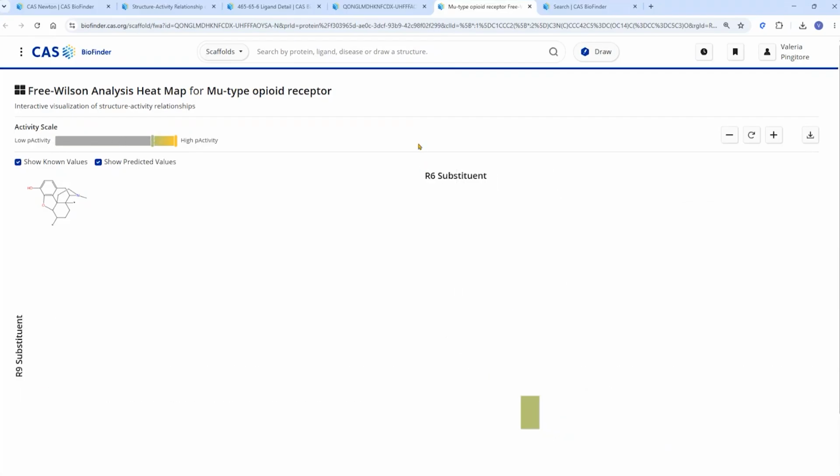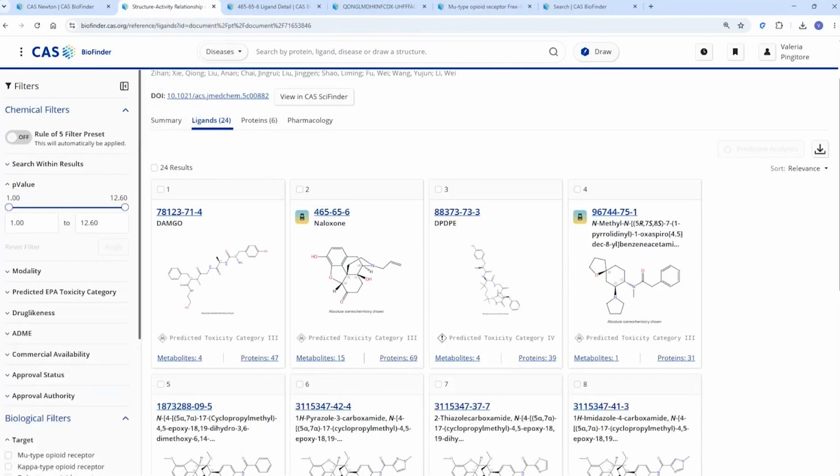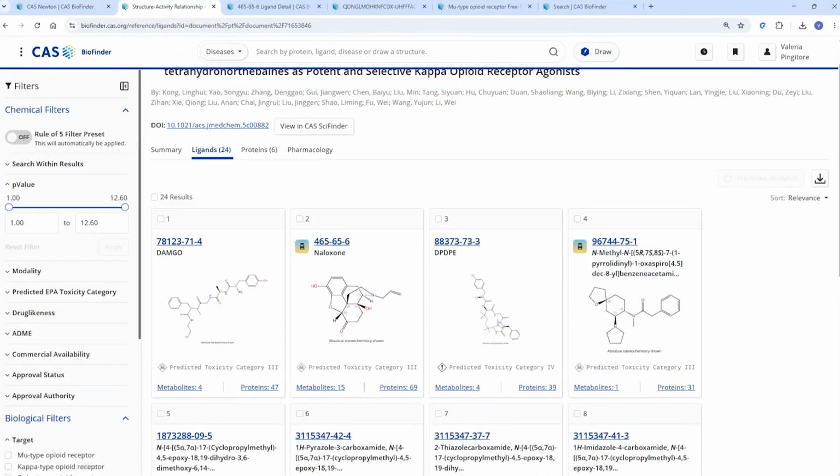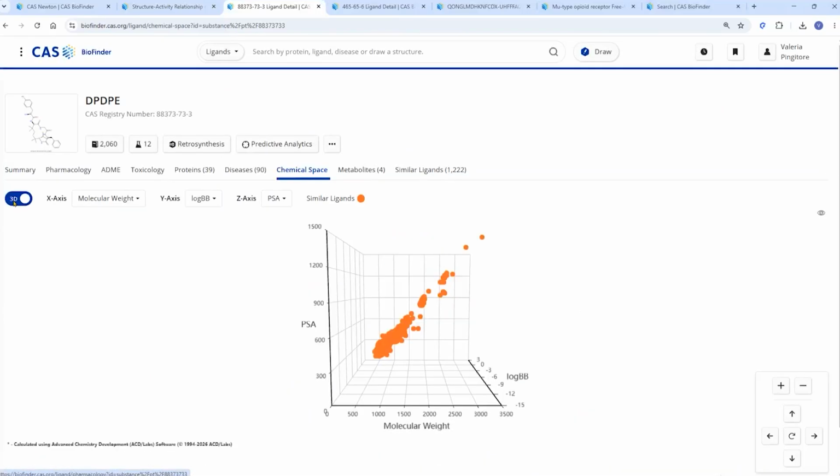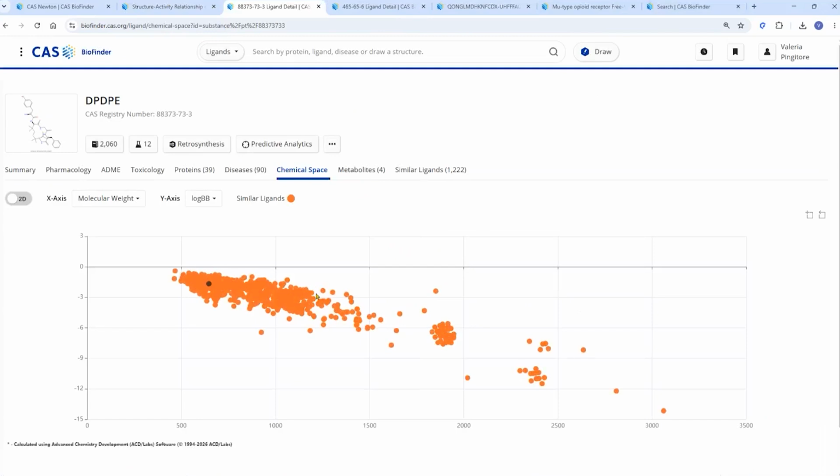Okay, so I think it's time now to go back to our cyclic, macrocyclic peptides. So if I go back to the literature, to the document page, I can click on the DPDPE registry number. In the ligand page, what I would like to do is to quickly explore the chemical space of this compound. In the 2D graph, we can explore the chemical space where I can see my ligand here together with other similar ligands.